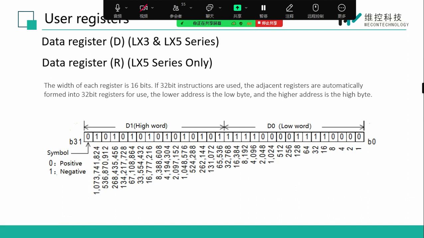For example, if you use the MOV instruction, it will move D0 to D10. You will just copy D0's value to D10. And if you use the DMOV instruction, for example DMOV D0 D10, it will move the D0 and D1 values to D10 and D11.